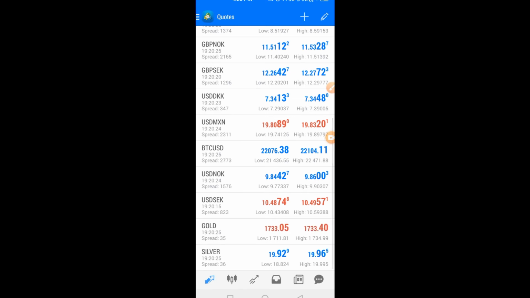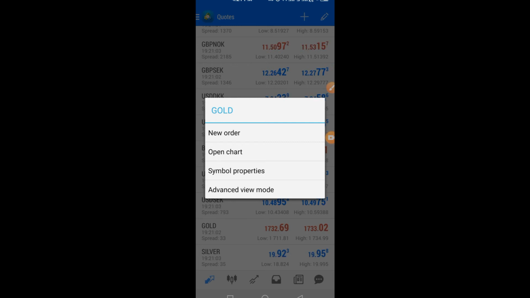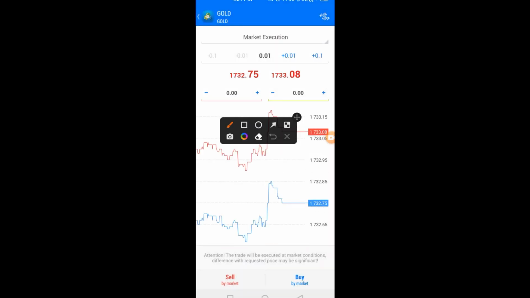Now let's look at how we can execute a buy and a sell trade using the Metatrader 4 app. So to execute a trade, we need to select a pair. So in our case, we want to trade gold right here. So you locate gold. After locating gold, you just tap on it once. A pop-up menu will appear and you see new order. Let's click on new order. After you click on new order, you will be presented with the order window.